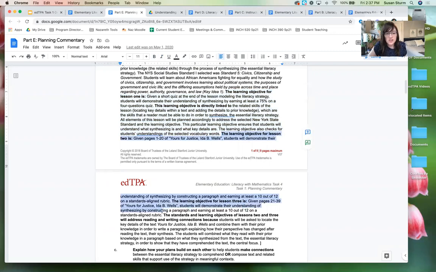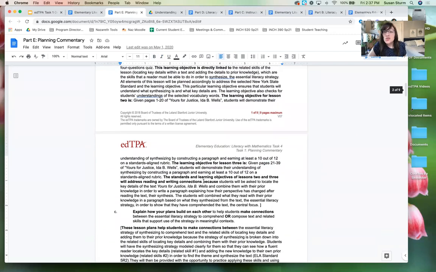So you can see the structure is, the learning objective is connected to the standards and to the strategy and related skills in this way. Everything is structured out super clearly. Here's the learning objective for lesson 3. And then the last bit, you've got to talk about how it is addressing reading and writing, your whole learning segment. So they're asked to locate key details in this text.